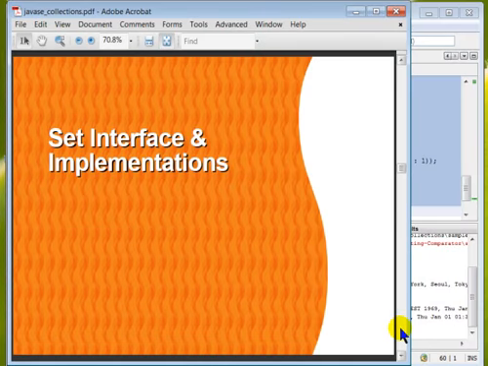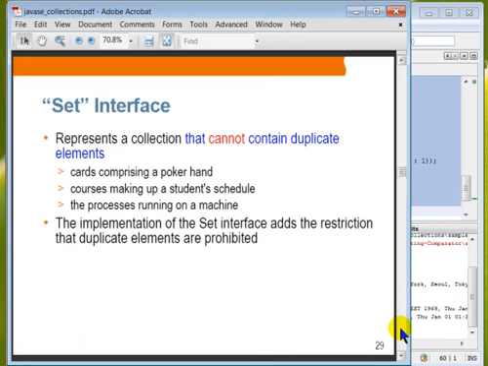Okay, so let's move on to the set interface and implementation classes of the set interface. The set interface represents a collection that cannot contain duplicate elements. For examples: cards comprising a poker hand, you cannot have duplicate cards. A student schedule cannot have duplicate courses. A machine cannot have duplicate processes. So these are the examples that you can use with a set interface and its implementations. It is the implementation classes that actually provide the restriction that duplicate elements are prohibited.